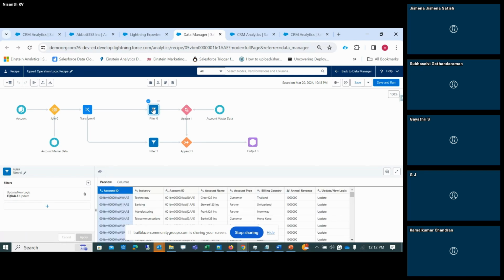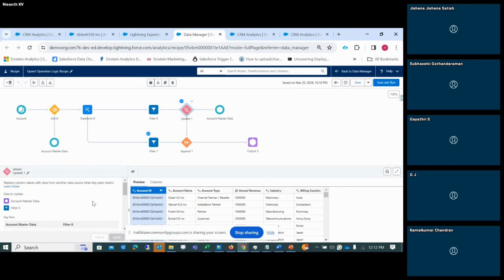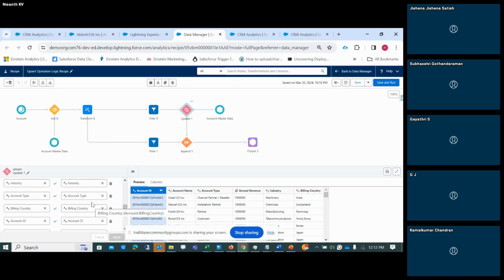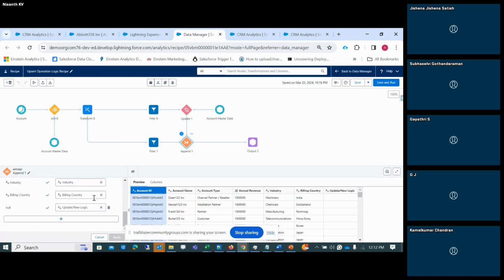And I go for a filter section. If it is update, all the records go into this node. If it is not equal to update, it falls under the new category, under this secondary filter condition. And I'm performing an update operation based on the key identifier account ID between account and account master. Then as a next step, I append the values with the new records, so that the records coming from the update operation as well as the new operation are combined in this append operation. Then I have stored the same in an account master data set.